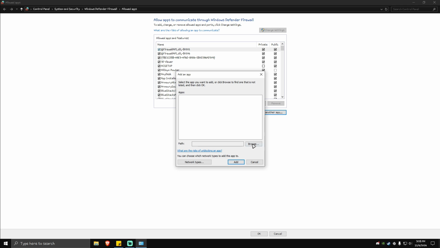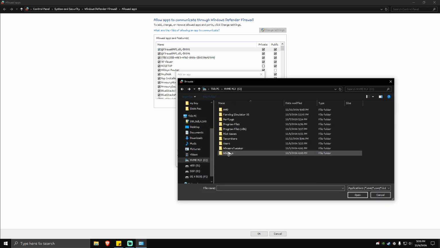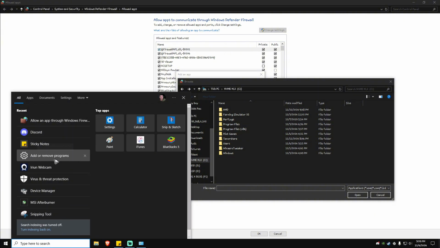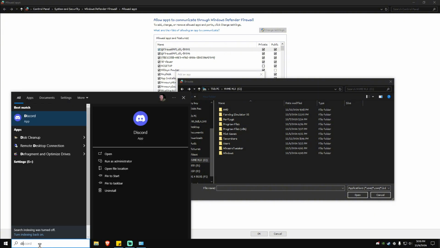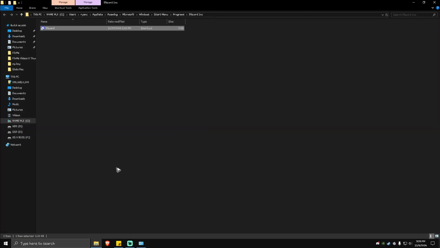Right here, hit on browse. It's pretty hard to find the Discord's directory. Just go ahead and go to your search bar again and locate Discord. If you can't find Discord right here, just type in Discord. And in here, open file location. Click on the URL box. Right click and then copy.